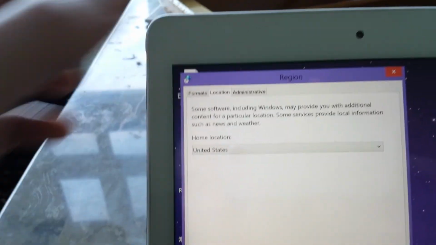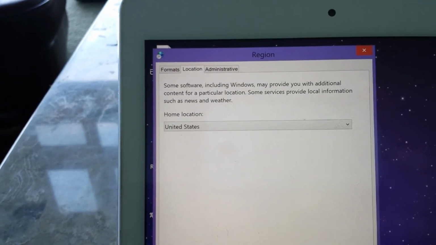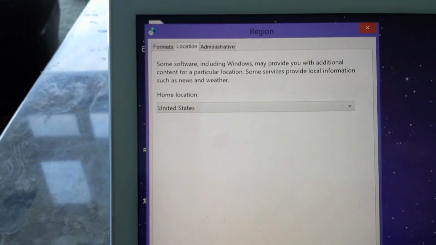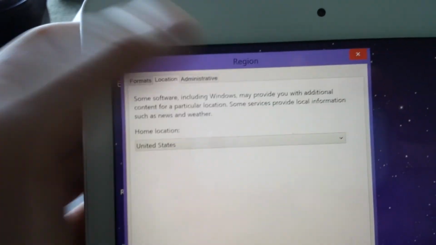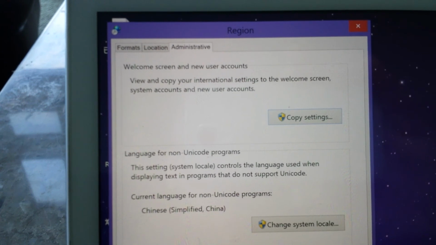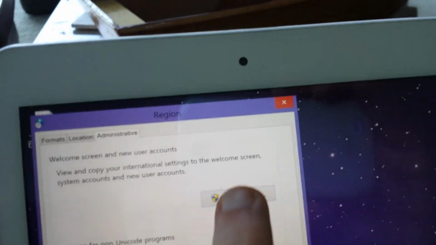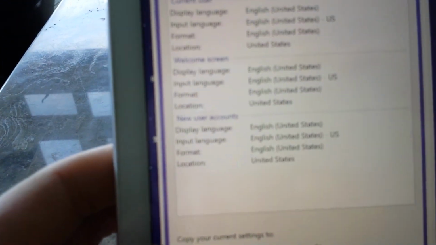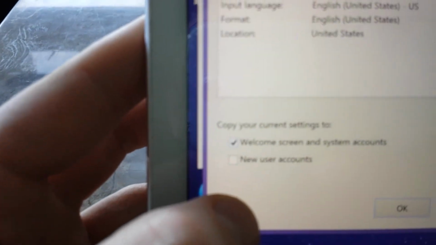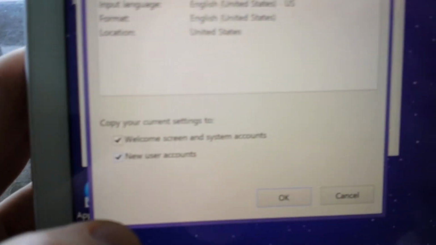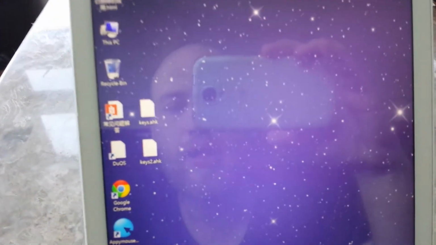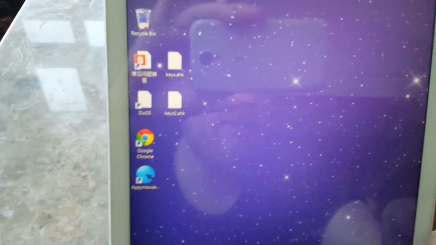And then to get Windows to cover the whole operating system, including the login screens and everything, so it's totally in English, you have to go to the administration tab and then go to copy settings, and then you click both of these boxes, welcome screen and system accounts and new user accounts, and then you press OK. I've already done it, so I don't need to do it now. But once you do that, you have to log out and log back in again. And once you do that, it will be totally in English, just as if this was an English tablet.